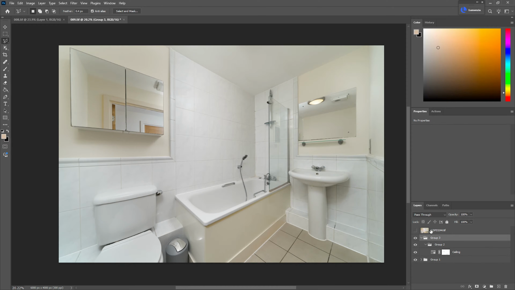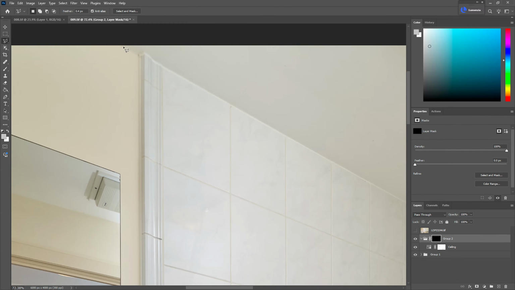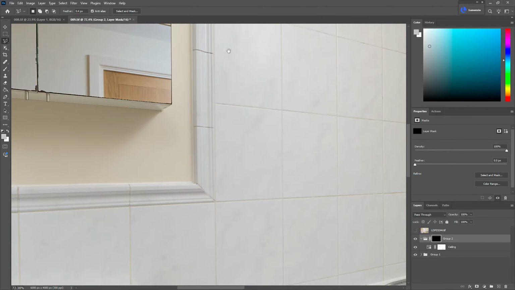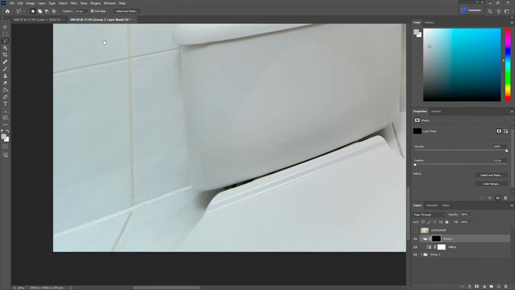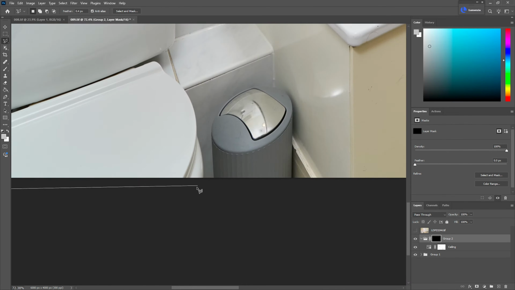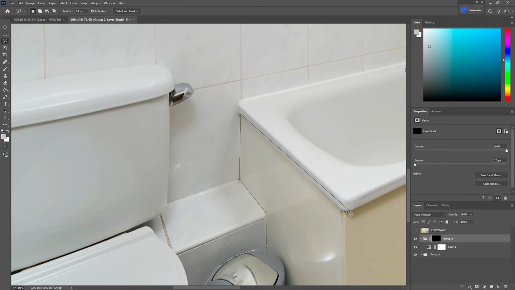Let's add a black mask and do some selections here. So I think I'll just desaturate kind of the tiles as well. The toilet, that's all supposed to be more or less white color. The bathtub.